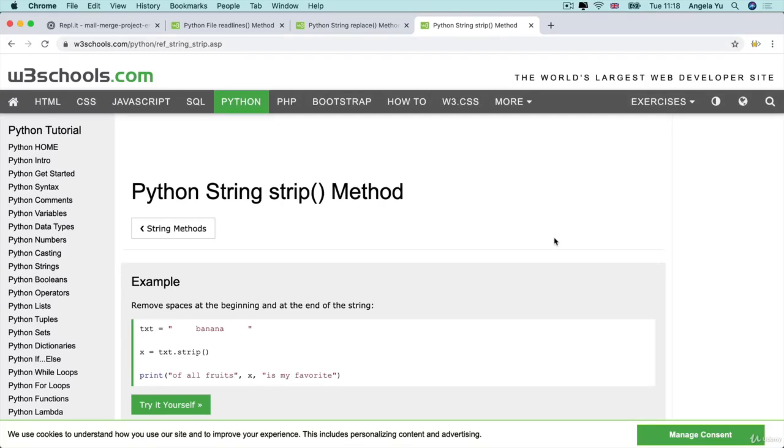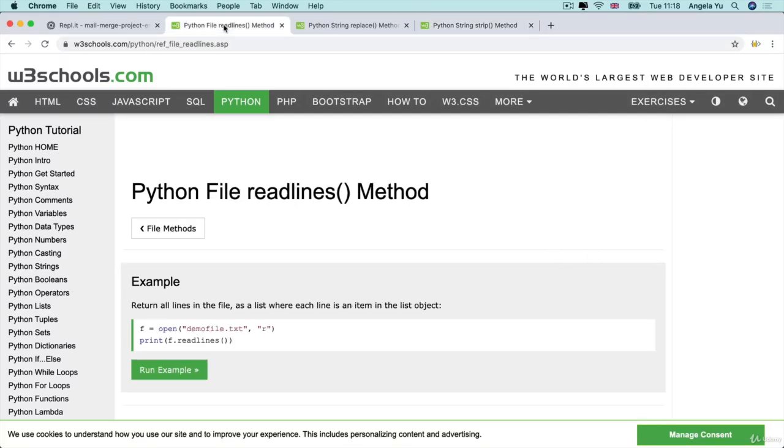I hope you've given that a good go, and now I'm going to run through the solution with you. Here I've got those 3 links open, and they're all documentation on W3 Schools for different methods in Python. The first one is a method called readLines.